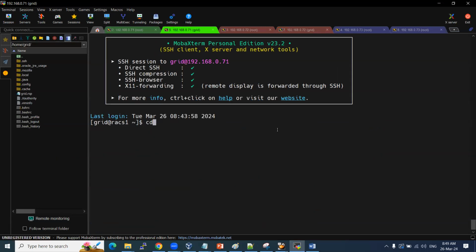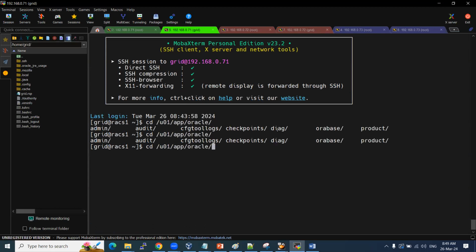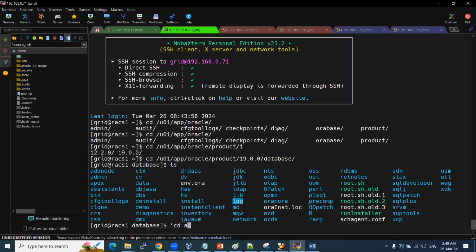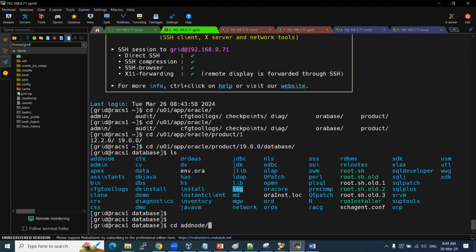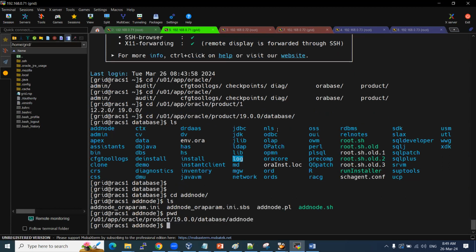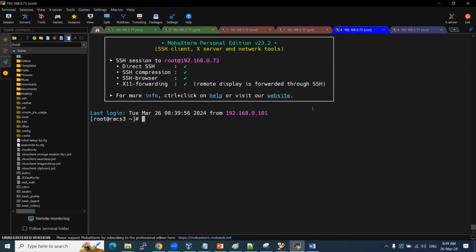Meanwhile, if I can go to cd /u01/app/oracle/product/19c/db_1, addnode. From here, we need to initiate the addnode script on node 1. This we need to do once it has come up, and then we can see it.